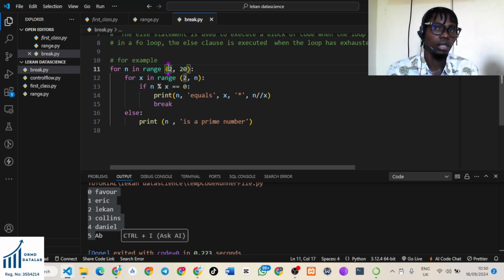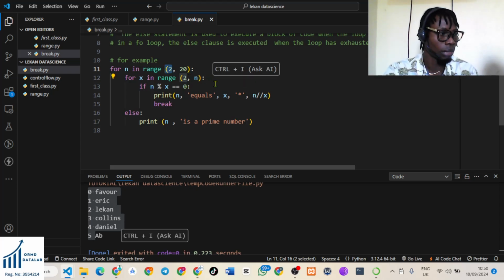So, and if the remainder is 0, you know it is remainder that I want to do here. If this 2 divides this 2, and the remainder is 0, Python should print n, that particular number, which is printed here, equals to what? X, this x here. So if this condition is met, you should break. You should stop the whole iteration from here.